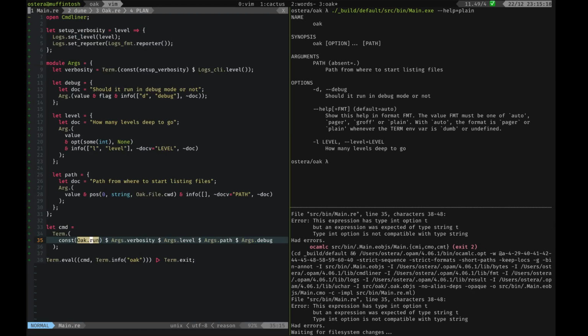Let's go to line 35, and on character 38, we get this weird error. It says this expression has type int option, but an expression was expected of type t string. And of course, it makes sense that int option is not compatible with string.